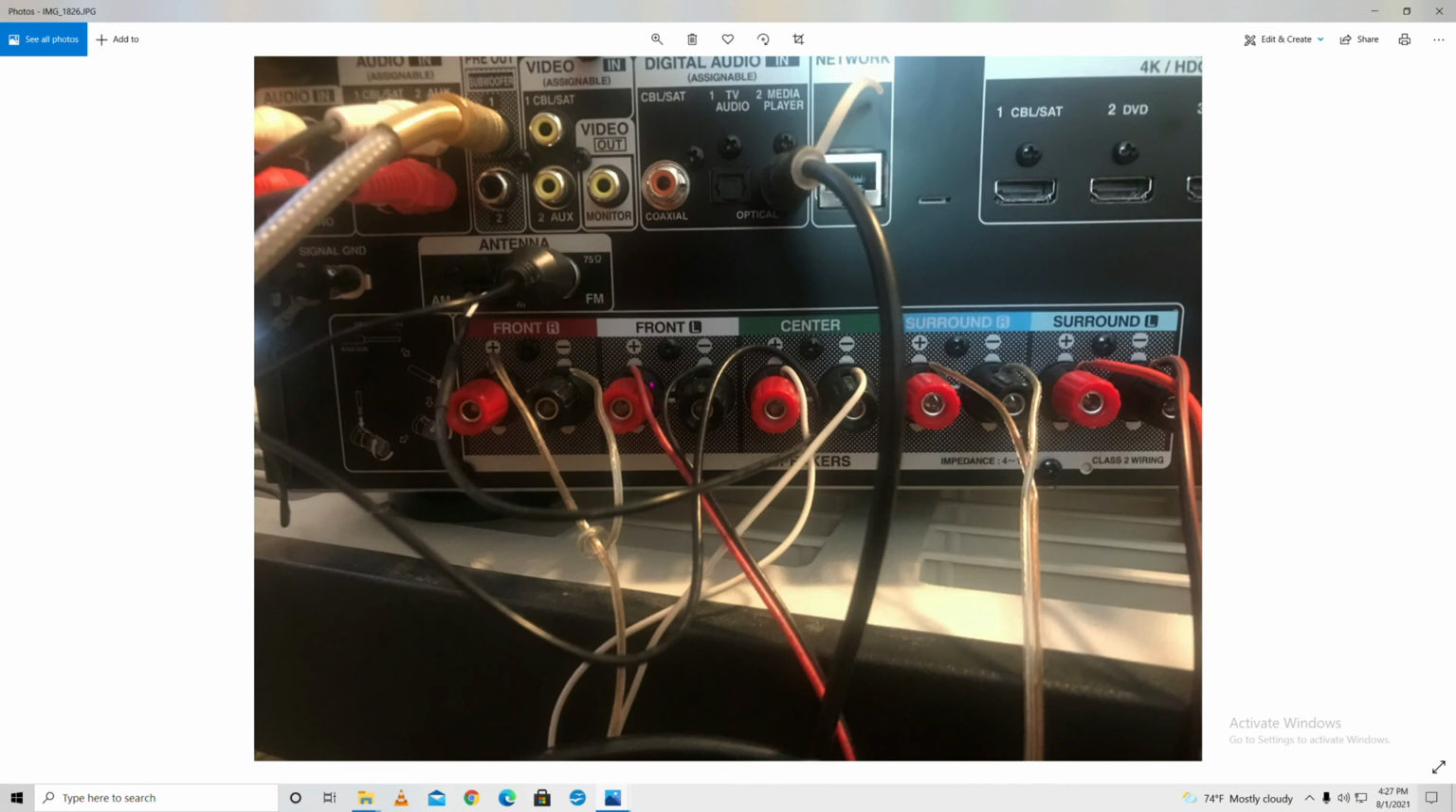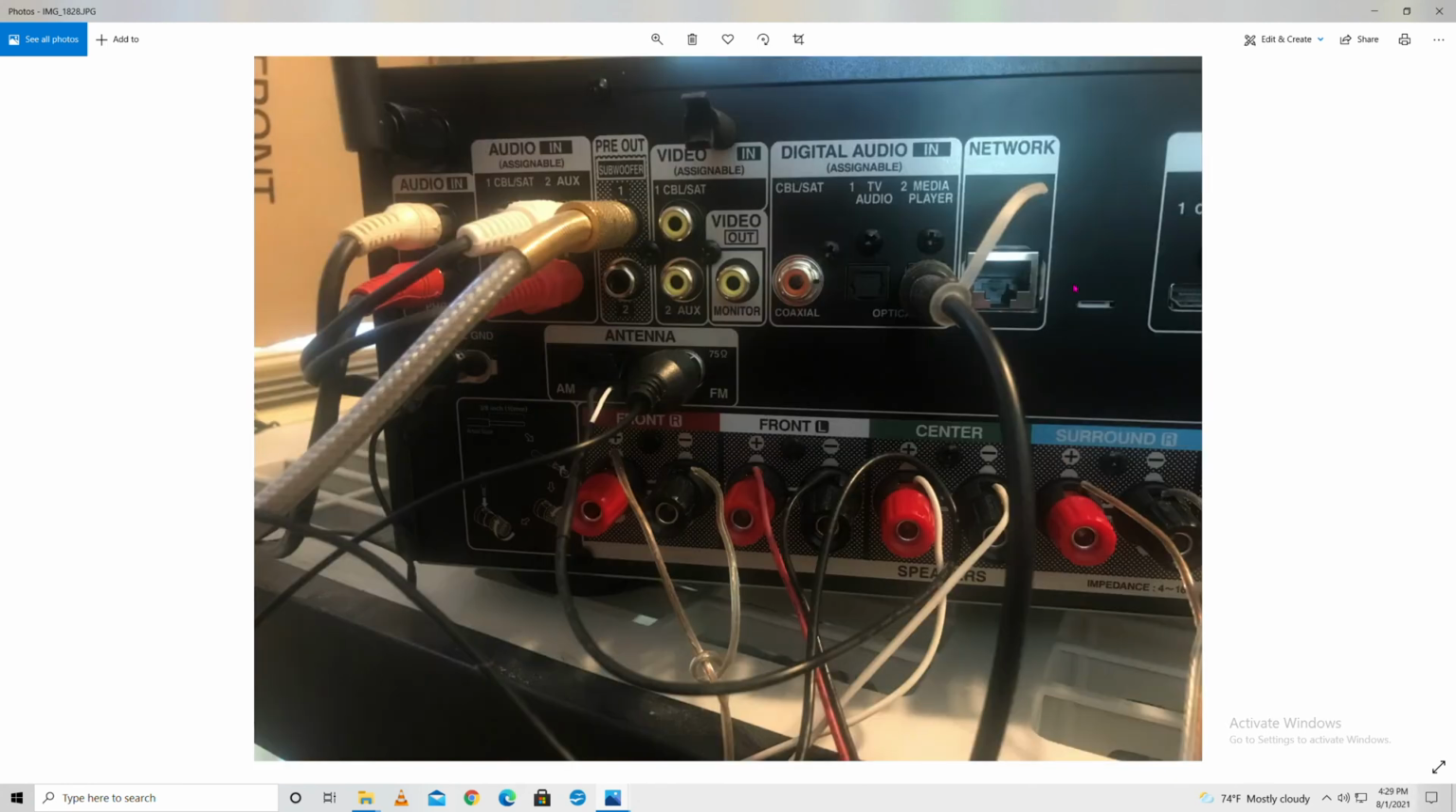Front right, front left, center, surround right, surround left, and my subwoofer is right here. I have a powered subwoofer. Oh, this does have a network. And if you noticed here, I do have my optical plugged in also. That's because for some reason, one of my programs does not like HDMI sound, but it works fine with optical sound. So I just have to press a different button on the front of my home theater if I'm having to use that program.